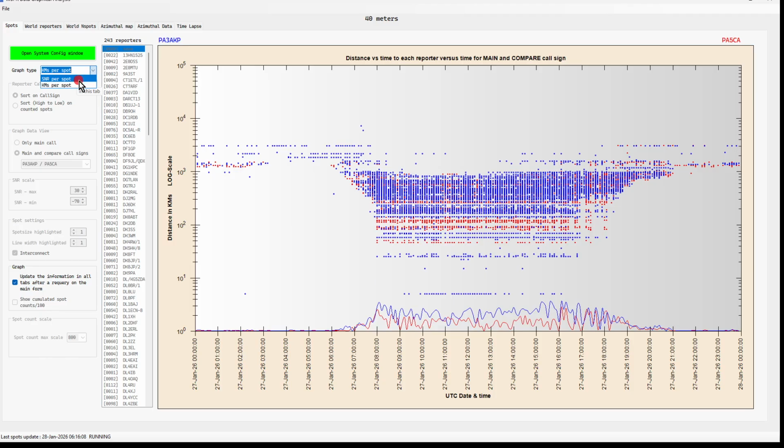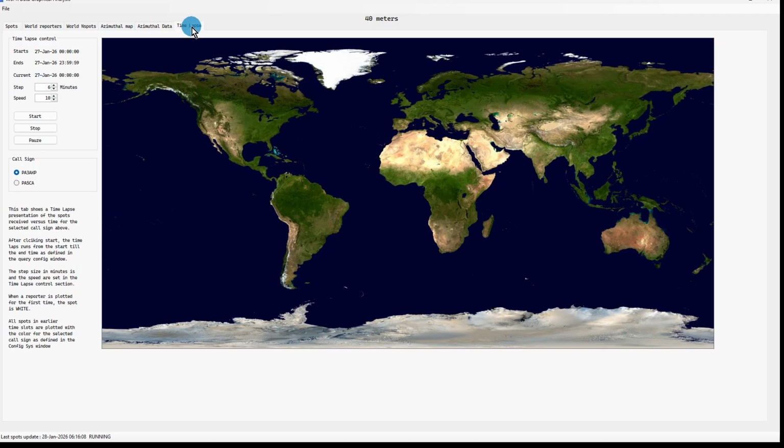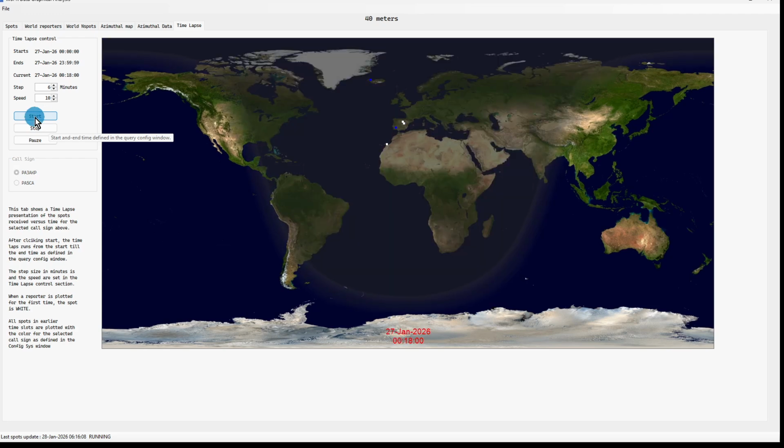Right, let's go back to the time-lapse version, to the time-lapse window. 27 January, starting at 0, 23:59:59 is the last moment. 6 minute steps, speed is 10, and let's start. So what you see is happening, I will make a change later in the type of the graph. You see the time lapse is moving.